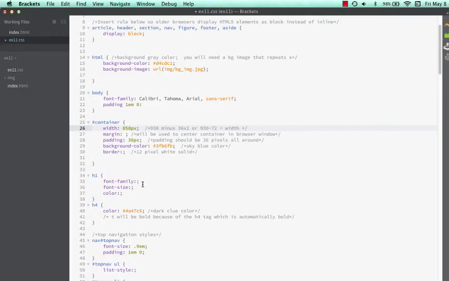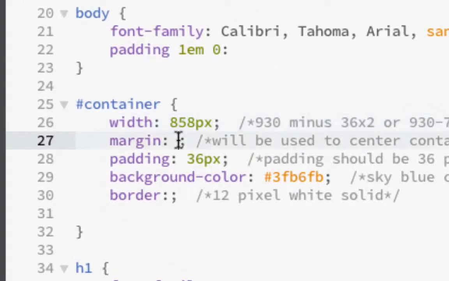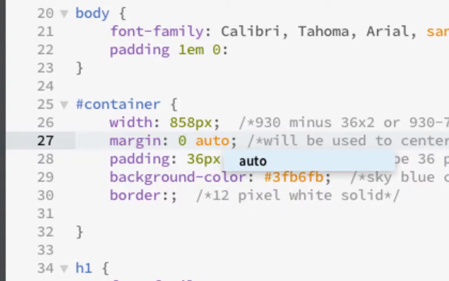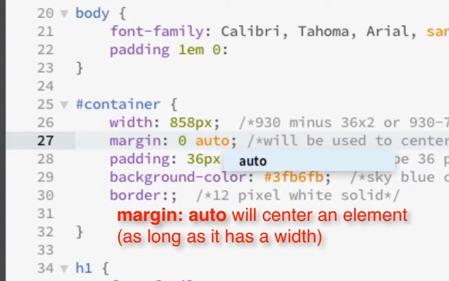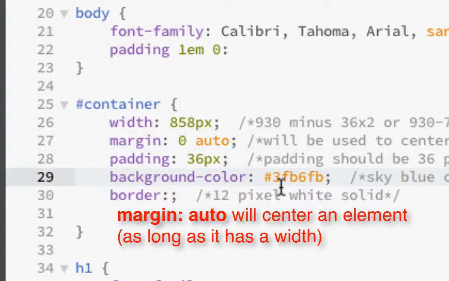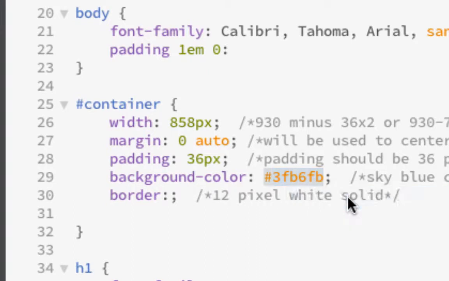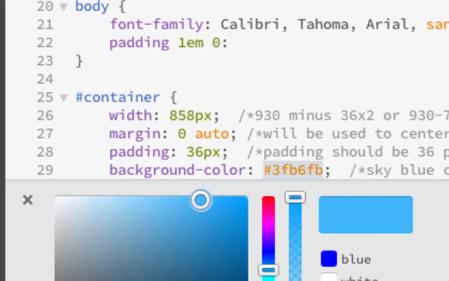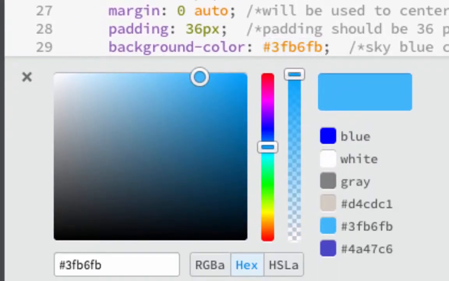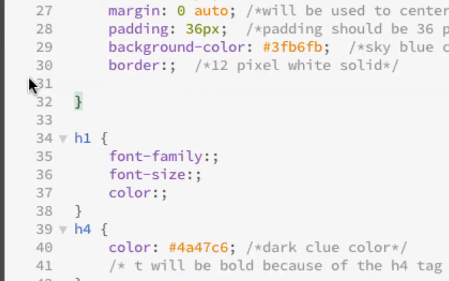I'll go back here, and the margin, remember, we want to center it in the page. What we're going to do is put a margin top and bottom of 0, and then left and right it's going to be auto. Remember, the auto will make it center within a page because it does auto margin on either side, but you have to have a width. That's why we had to have a width here. And we have the background color. Remember, when you go here, you'll see your colors should be in here already, so you shouldn't have to look up any new colors.